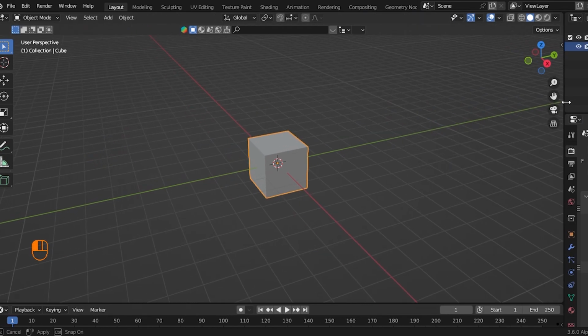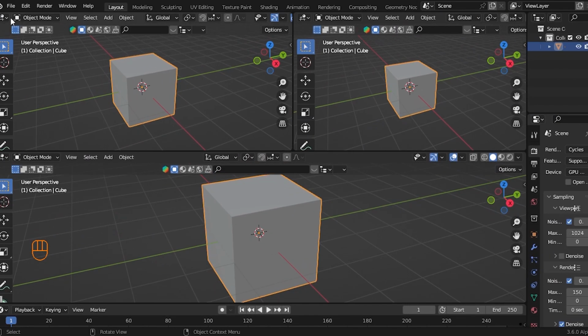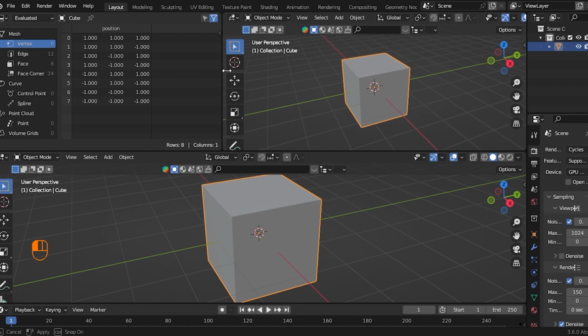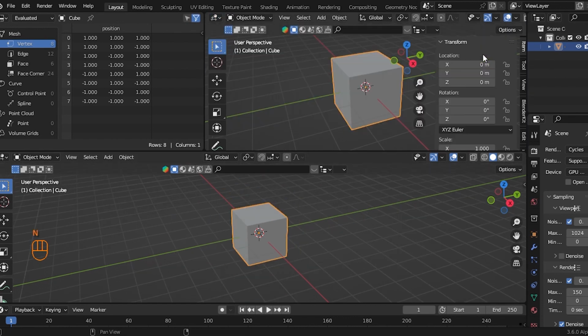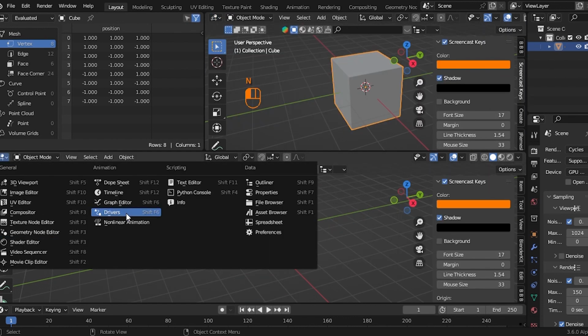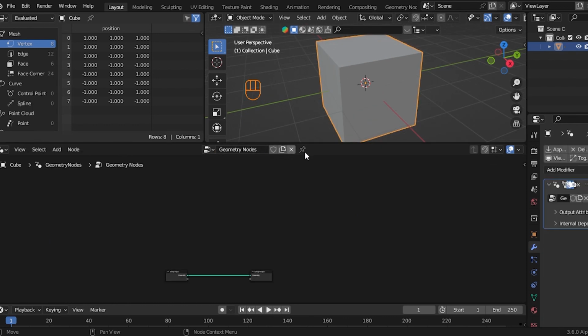So let's start off by deleting everything except the cube. Let me just turn on my screencast key and adjust my view for a little bit. Start by making a new geometry nodes group. Let's call this object 1. Click the pen to pin the group.